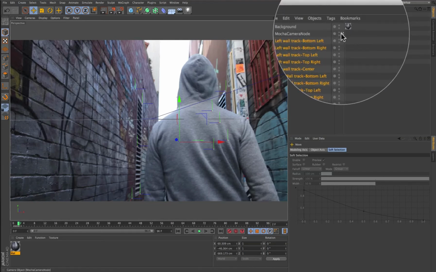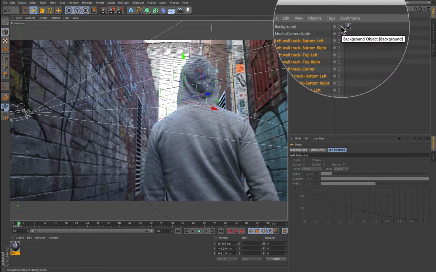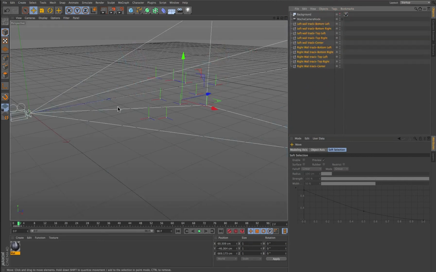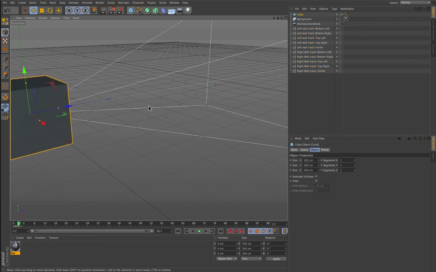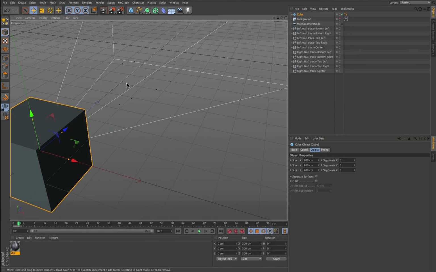So I'm going to come out of my camera view for the moment because I just want to see perspective mode, and I'm just going to turn off the rendering for that background so that I can see my scene a little bit better. So what we want to do is create an object, and in this case I'm just going to use a cube. And we want to actually align it with one of these nulls. In this case I'm going to use the left wall.